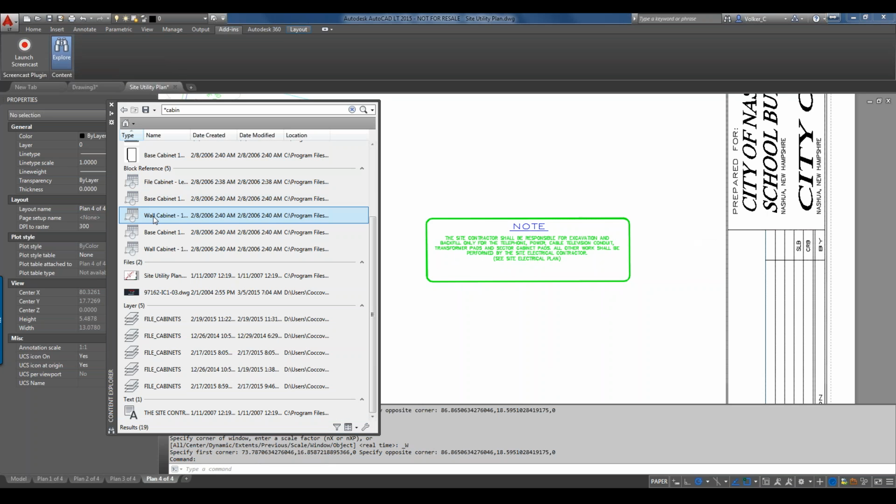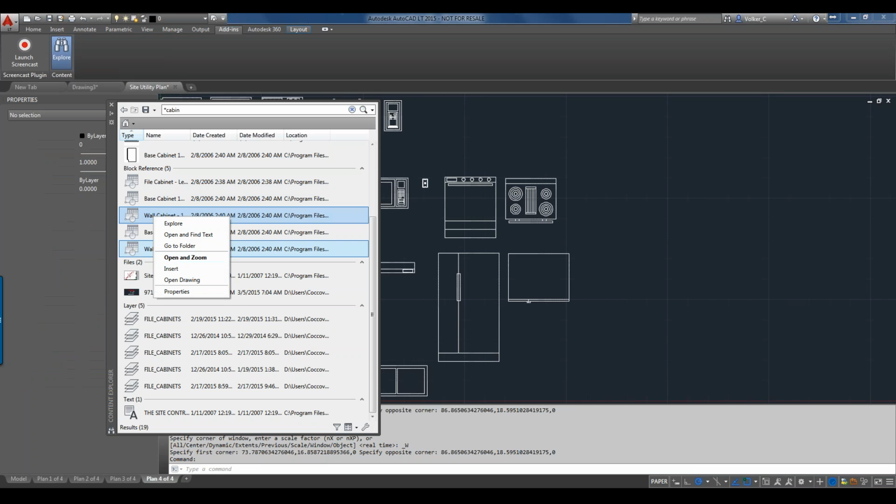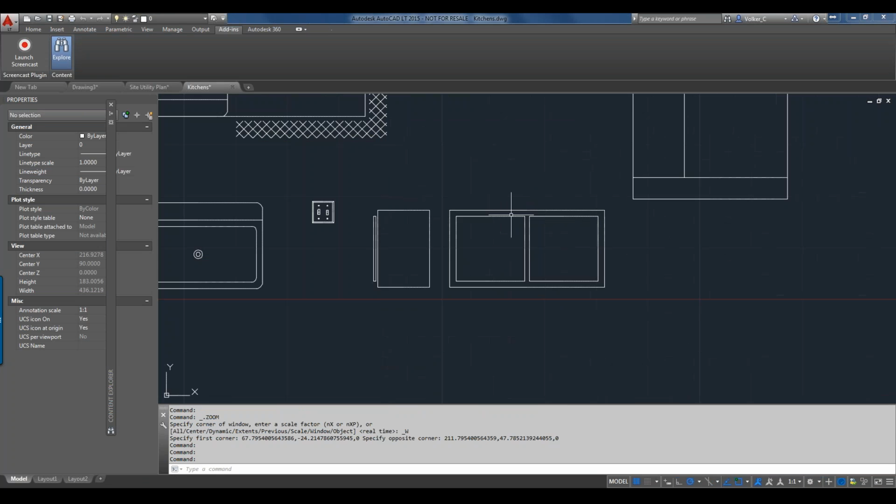Let's go with wall cabinet, open and zoom. So it's opened up a different drawing and it zooms right into that wall cabinet. Let's try a different search here.